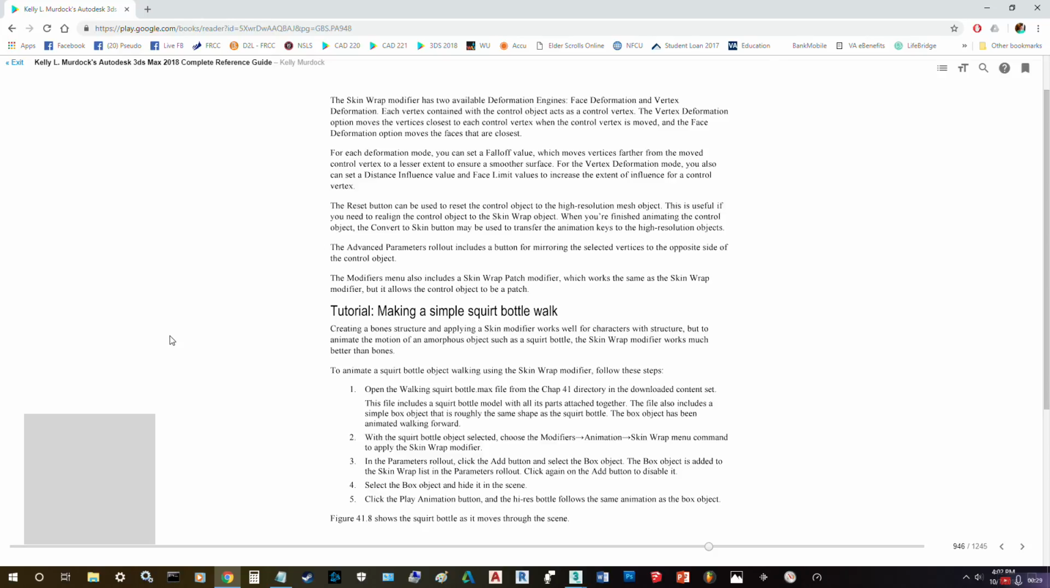Murdoch's Autodesk 2018 Complete Reference Guide. When you purchase this book, you get a series of tutorials and other files to use. And so I'm going to be using two of their tutorial scenes that they've already created to quickly show how to use the skin wrap modifier and the skin morph modifier, so skin wrap and skin morph.